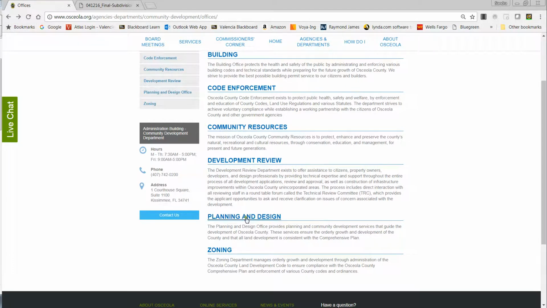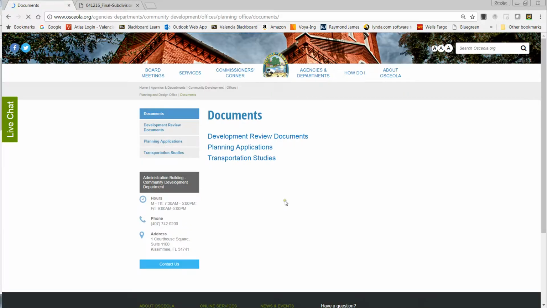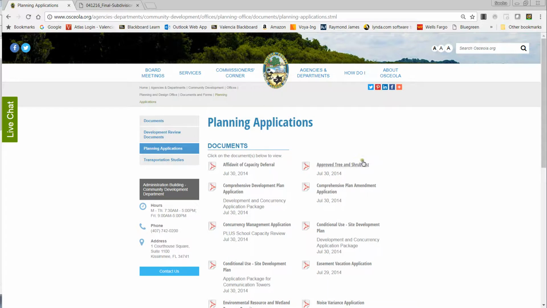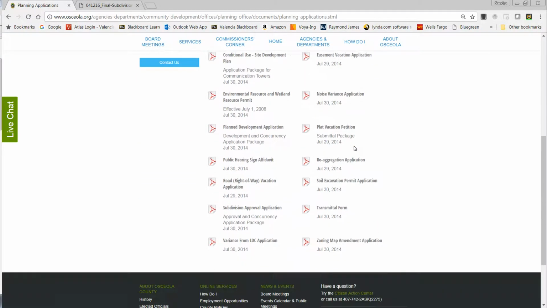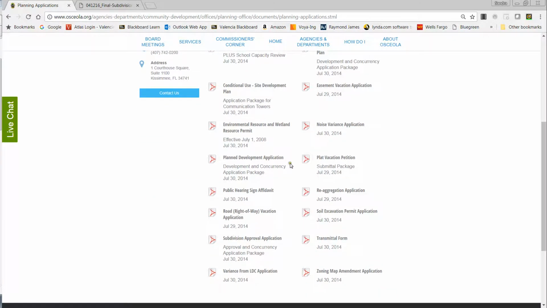So now I'm going to look at planning and design. Planning and design gives you information to help you design your project. You've got documents and forms in this one also, and fees in this one. So in this one, you've got transportation studies, planning applications. I'm going to click on that. So you've got subdivision plan approval applications, plan development applications. This is usually the start of your application.